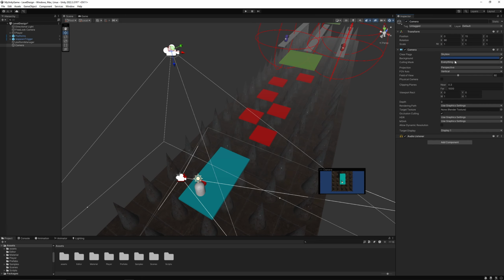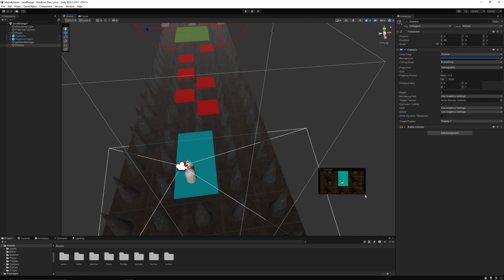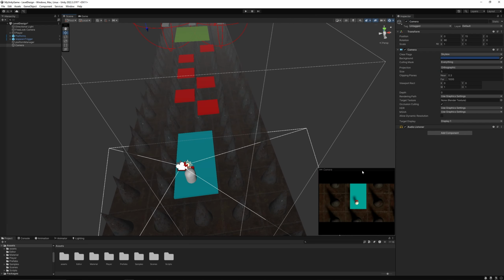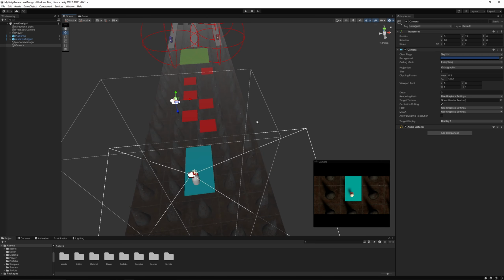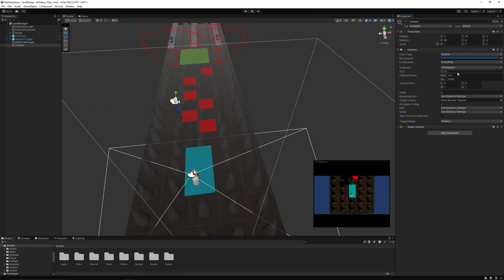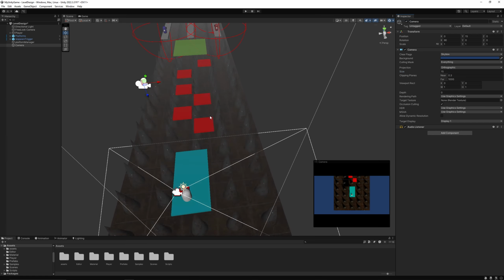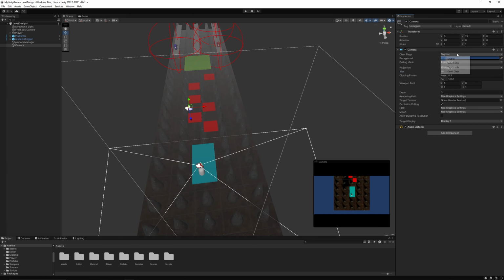And now let's adjust some settings. Let's change the projection to orthographic, which gives us more of a top-down view. And we can see what our camera's seeing. Now let's increase the size so we're able to see a little bit further. I think 15 is a good value. And let's change this from skybox to depth only.